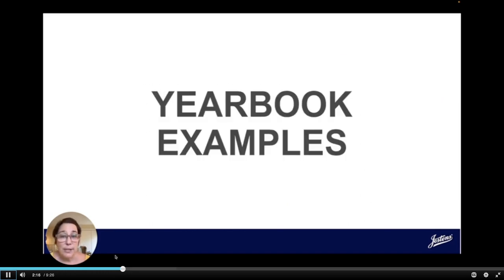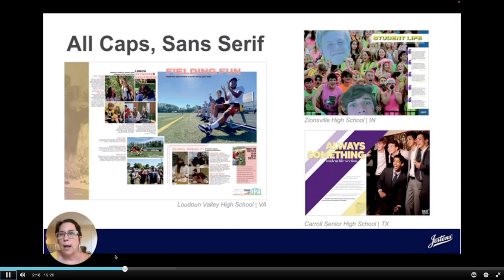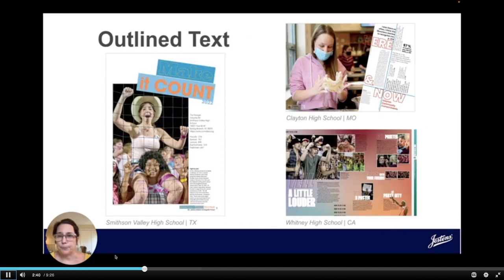So let's look at some fun examples from yearbooks. I'm going to start with type, and I'm going to show you this all caps sans serif bold headline font that we're seeing, which is really great because it's super direct. It's really easy to look at the spread and instantly know what the spread is about. Sans serif, again, just means it doesn't have the little feet on the end. And like I said, it's bright, straightforward, and a real easy entry point for your reader.